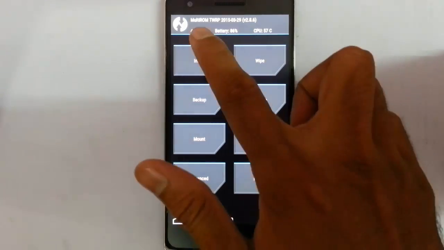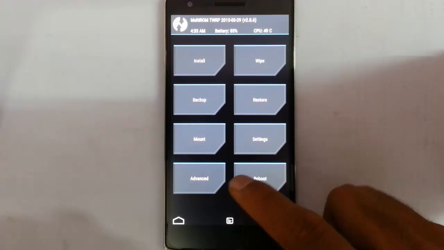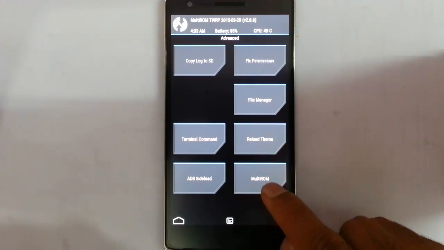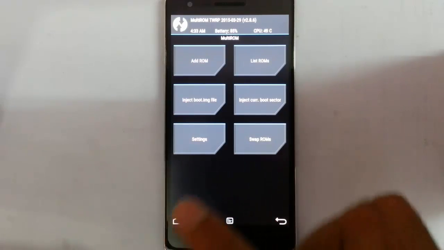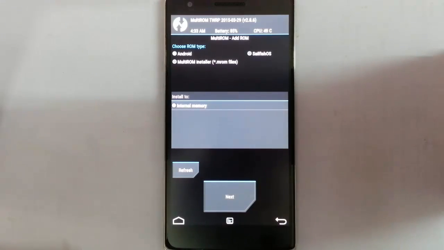So you can see it's loaded into multi-ROM TWRP. From here you need to select this advanced option. Then you can see there is an option called multi-ROM here. Just select that one. From here you can add a ROM to your secondary.